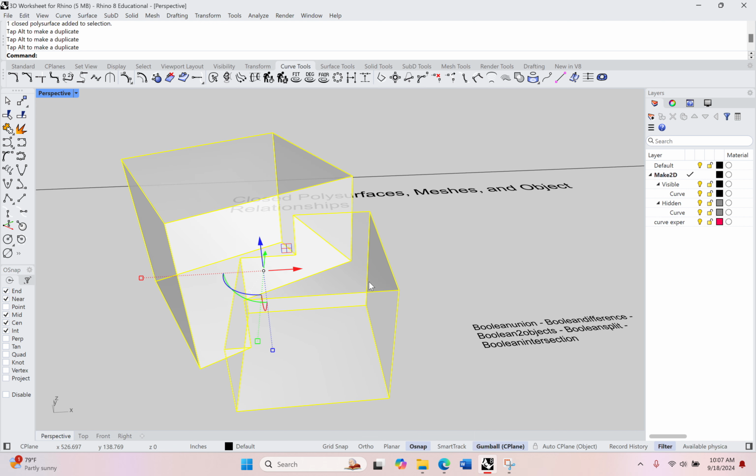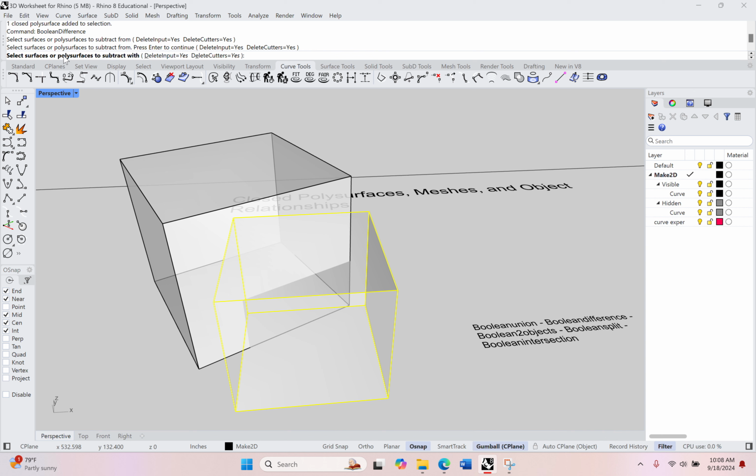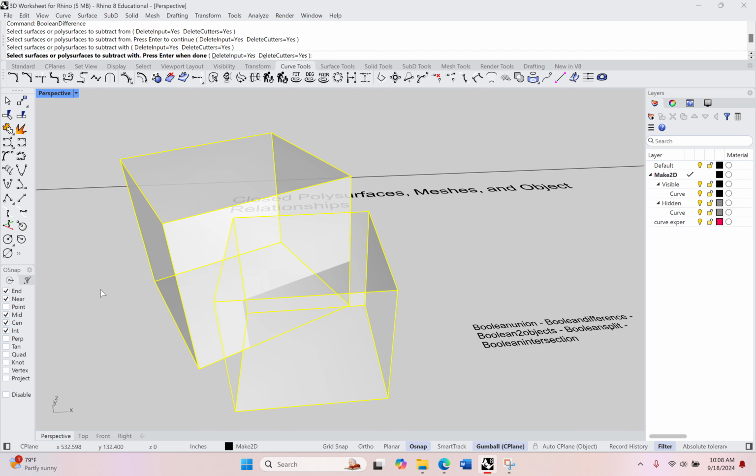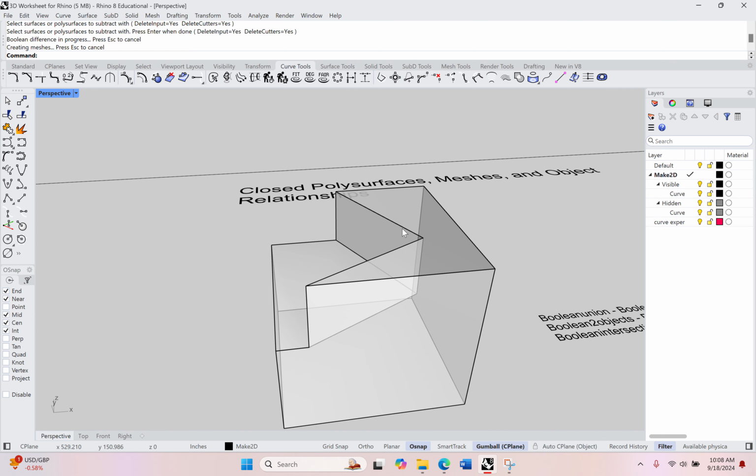Boolean difference is our next one. So in the command bar, Boolean difference, select surfaces or polysurfaces to subtract from. So for this one, I'm going to start with one, and then press enter to continue. And now I'm asked select surfaces or polysurfaces to subtract with. So now I'll choose the other cube and press enter. And this is the effect that Boolean difference has on a pair of 3D objects. Let me Control Z and undo that.